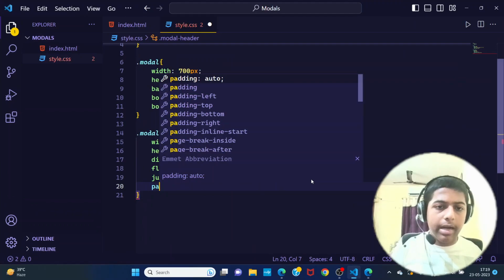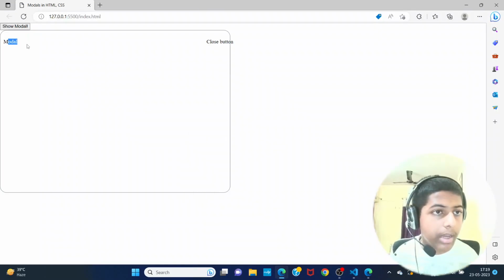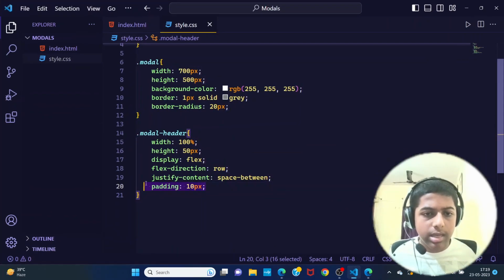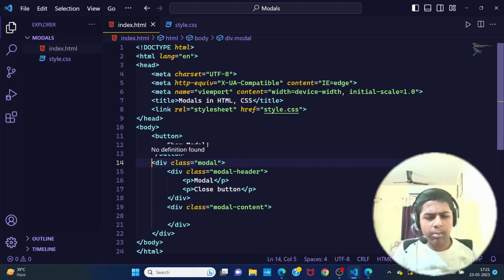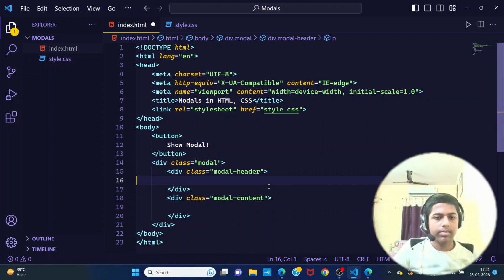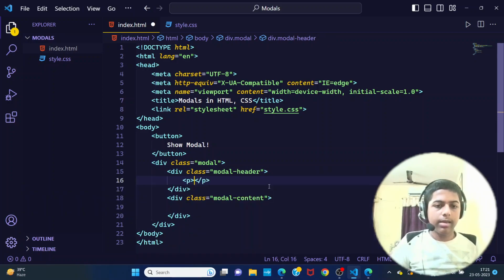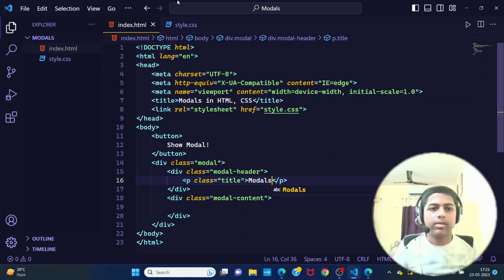And here let's give some padding. Let's say padding 10 pixels. Let's save this. So let's go back. So you can see the modal 10 pixel is there. Okay, so it's happening. Let's give the modal title something here. Okay, let's say p, and we are going to give a class. Let's say class, and class is going to be title. We are going to say modal, save this.